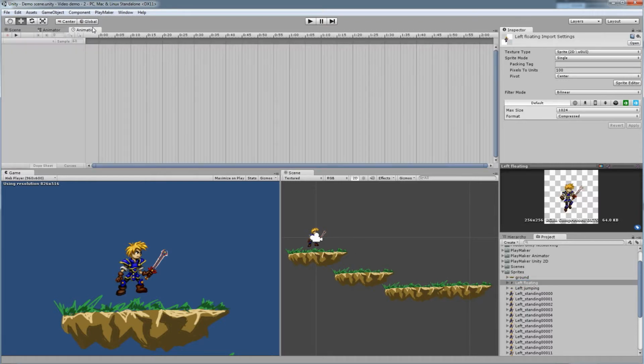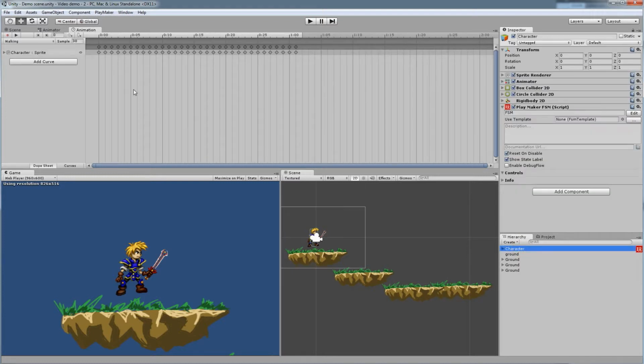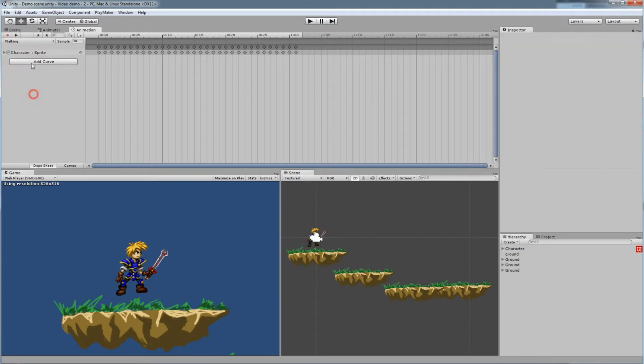So I'm going to jump over to the animation tab and pull up the character. And again, we can't create an animation unless we have a character in the scene selected. So this is the character, and this character has all of our different animation cycles, right now just being idle and walking. So I'm going to create a new clip, by clicking on an existing one and clicking create new clip.